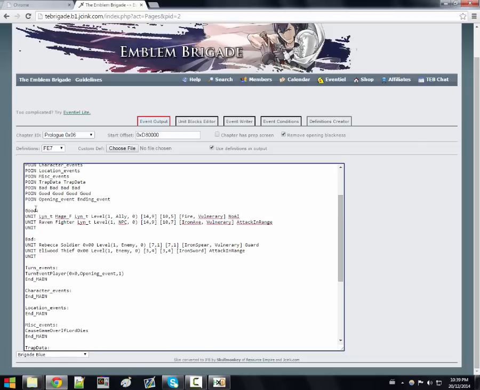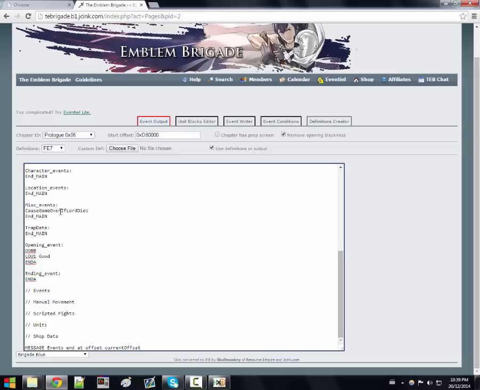Whenever we have units and we want to call them on and have them loaded onto the screen, we have to call them in our opening event. So what we want to do is basically call them to load. We're going to do load after the opening event. So the map is going to load, and then the opening blackness is going to be gone, so you'll see the map.